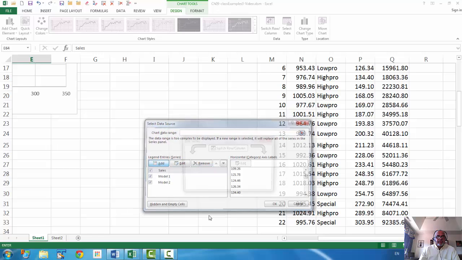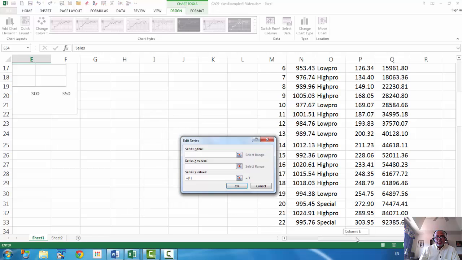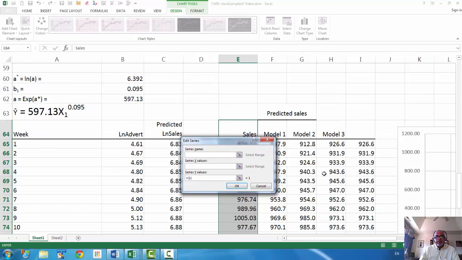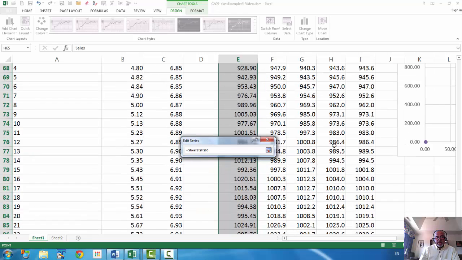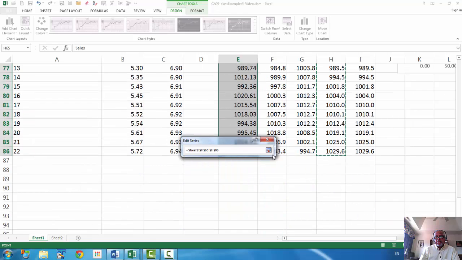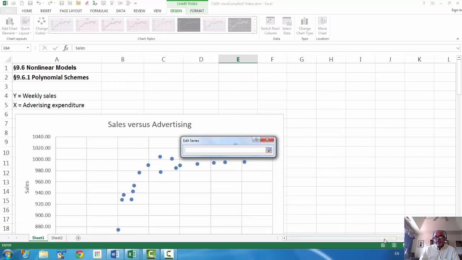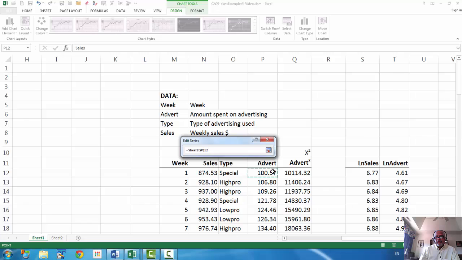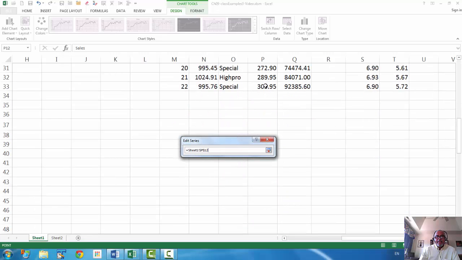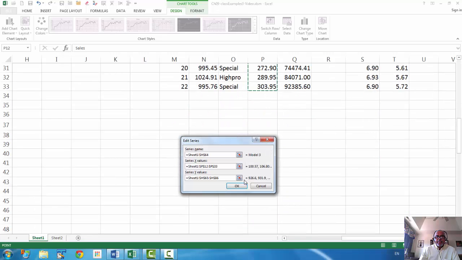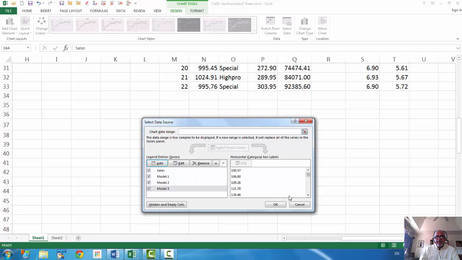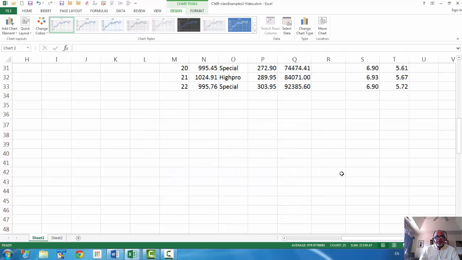Okay, now finally we'll add model 3. That's the name. Y range is model 3, and the X range value is the same as before.